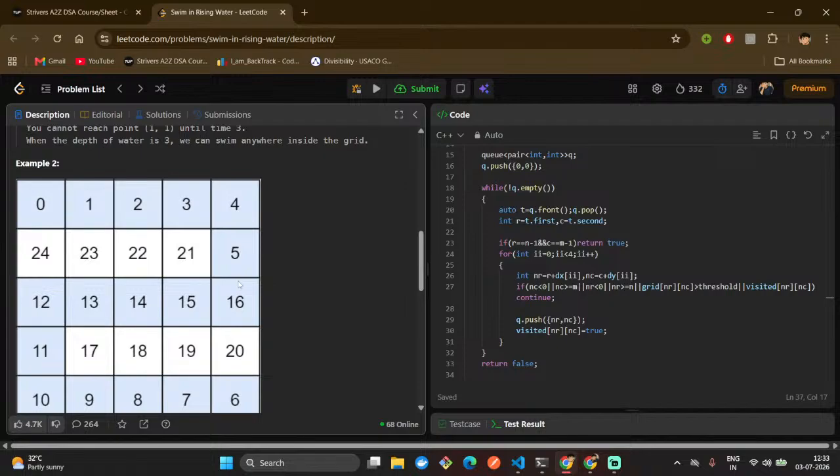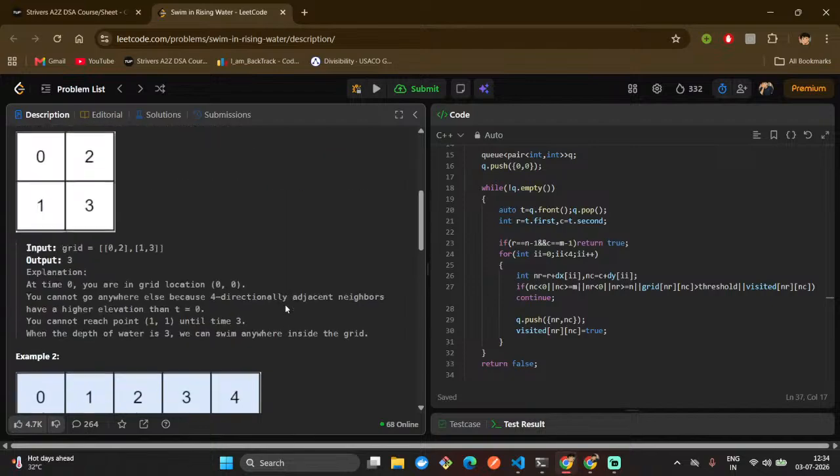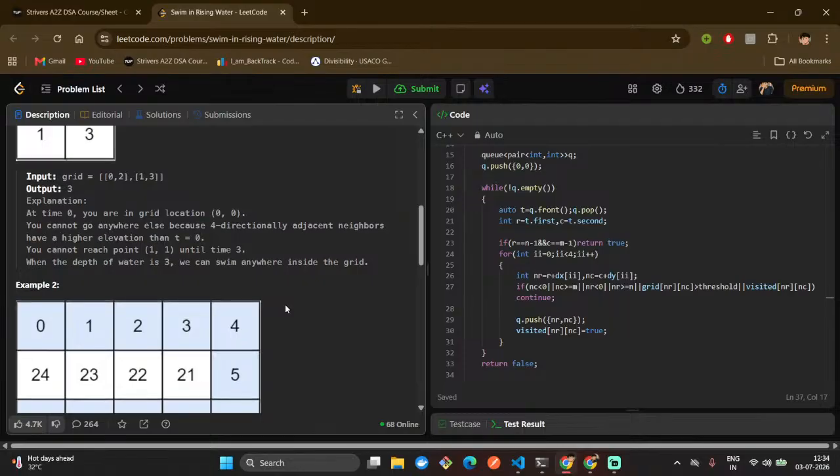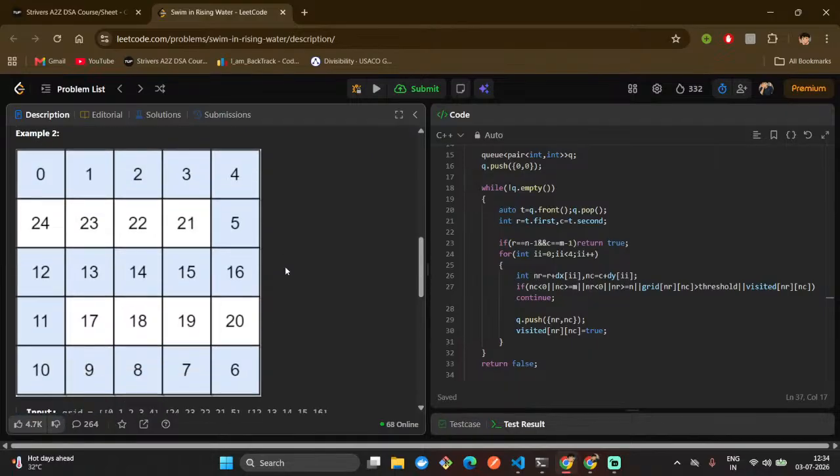The problem is how to use it. From here we can go here and here, and from each node we have to take a minimum, right?